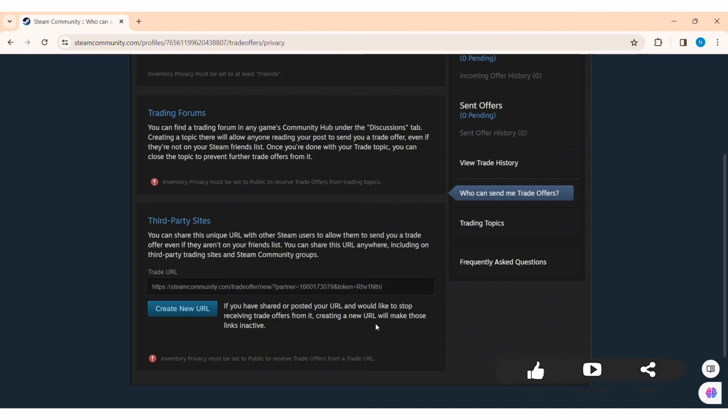Now, after you copy the URL, you can also create your new URL. For that, click on create new URL option. With that, you'll be able to create a new URL. This is how you can find trade URL on Steam.